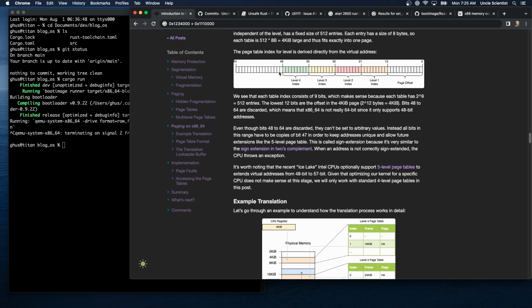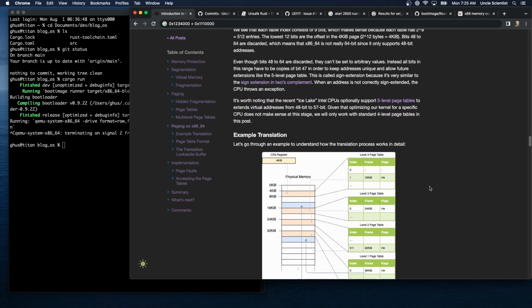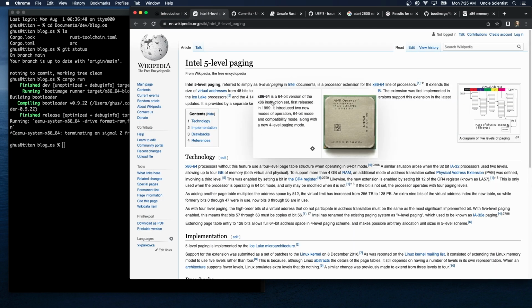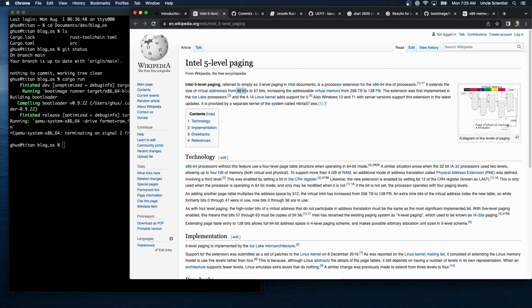Oh, yeah, 5 level. So you'd be able to fit another 9 bits in here, and then you'd have a few bits left over. This is called sign extension because it's very similar to the sign extension in 2's complement. When an address is not correctly sign extended, the CPU throws an exception. It's worth noting that the recent Ice Lake Intel CPUs optionally supported 5-level page tables, extended from 48 to 57 bits. So we just learned that. Increasing the addressable virtual memory from 256 terabytes to 128 petabytes. Was that all?